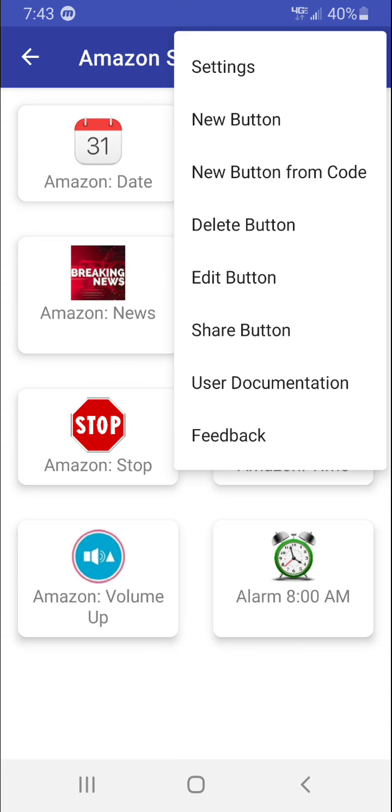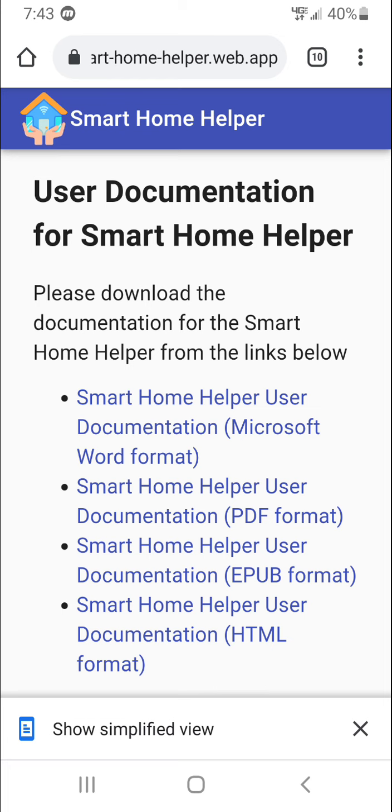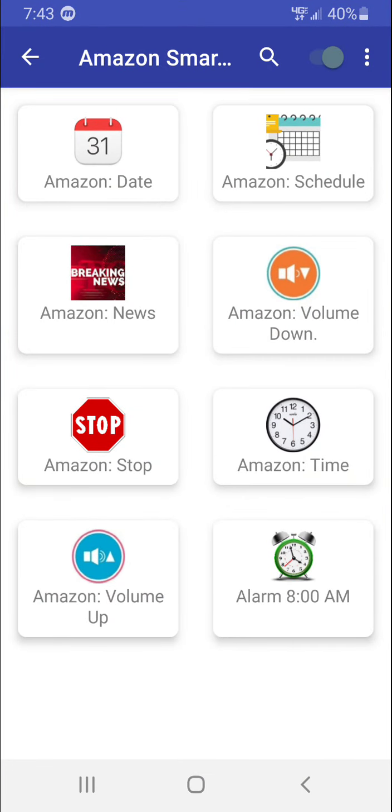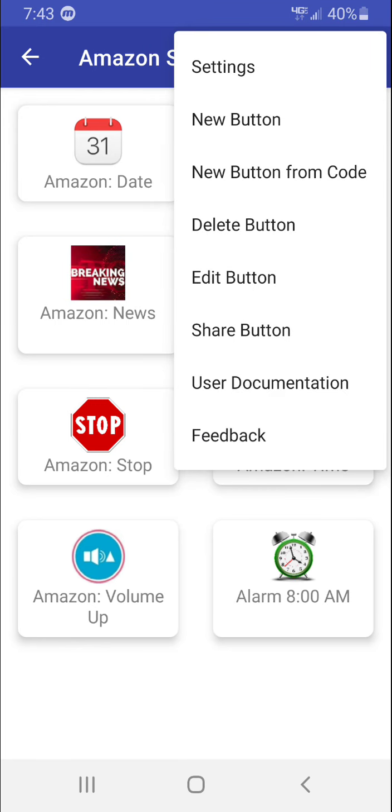Next is the User Documentation menu selection. Reading the user documentation will help you understand and master all the features of Smart Home Helper. The user documentation is made available in multiple accessible formats. The last menu item, Feedback, enables you to send messages to our developers in support of further improving Smart Home Helper.